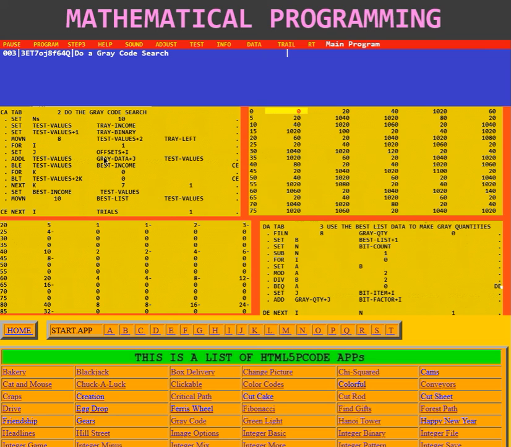Alright, once this is done, it goes down here to figure out if that test value has the solution value in it. We need to know what that is. What are the quantities? So it comes down here. First, it sets all 8 of the gray quantities to 0.